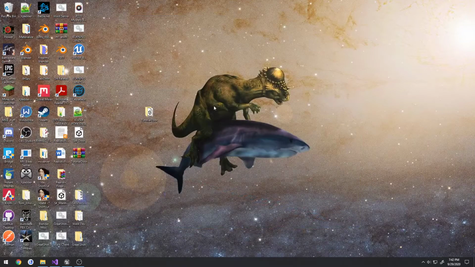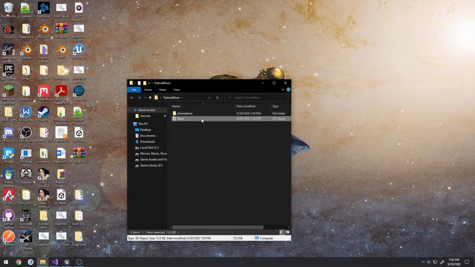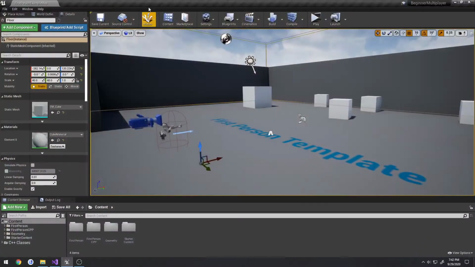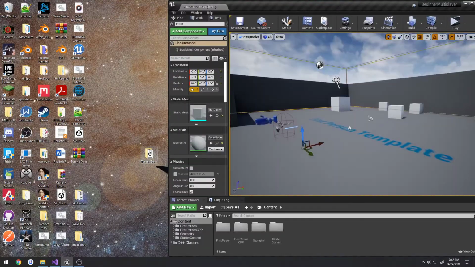So first things first, in the description there's going to be a link to download a file which is going to be called tutorial door. It might have a name or a little number before it that's to indicate what video it's for. But anyways, you're going to have this compressed document. If you open that up and extract it, you'll find a folder called tutorial door that contains the mesh and the animations for closing and opening. We're going to go ahead and import those.